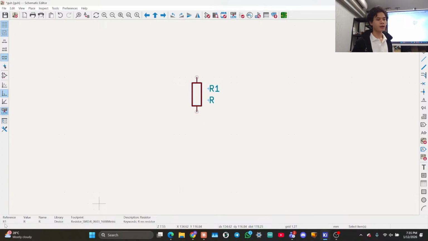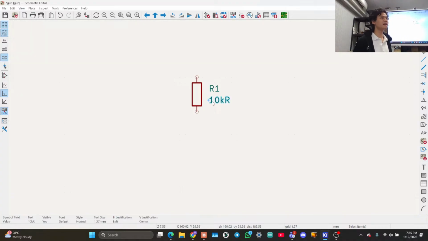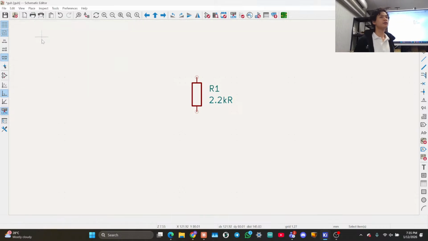Then the value. Right now it just says R, so I can click on that directly and put some number, 10 kilo ohms, like this, 10 kR. I just double click it and write here. I just override it with whatever. You can have 10 kR, you can have 10 milli R, whatever you want. You know, 2.2 kR, sure. So this is how we add a simple resistor. This is a symbol in the schematic.